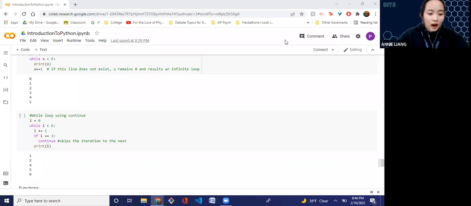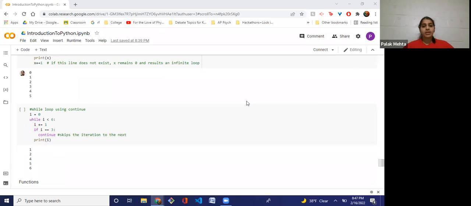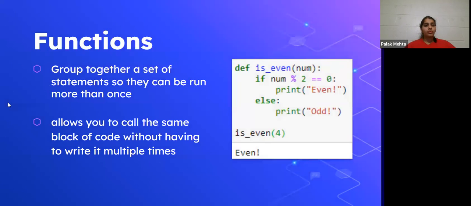So in this case, when i equals 3, it continues, ignores the print function, but it still continues in the fact that i becomes 4, and then it goes again until it reaches 6. So it does not break completely. If we had break instead of continue, it would have broken the while loop, and then 4, 5, 6 would not have been printed at all.